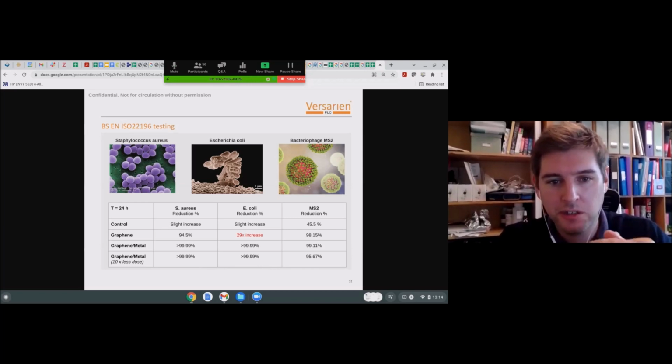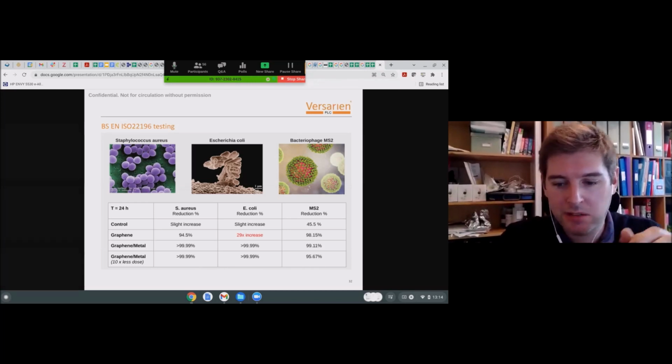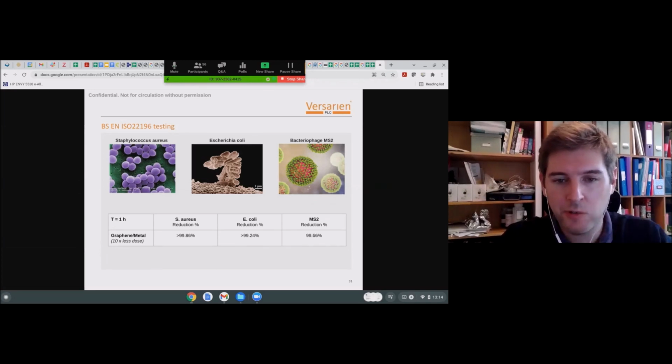And that means we're now trying to look at a shorter time frame. So looking at within 1 hour, we still get similar results. We get more than 99, occasionally more than 99.9% reduction, which is kind of a minimum baseline if you want to say that your product is antibacterial or antimicrobial.